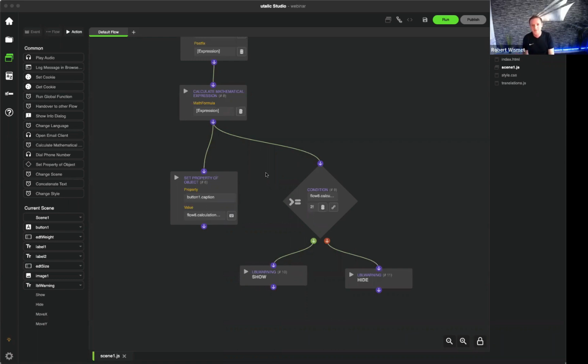Yeah, that was a short overview of the workflow editor of utalic. Thank you for joining. So if you have any questions, you're free to ask them right now.